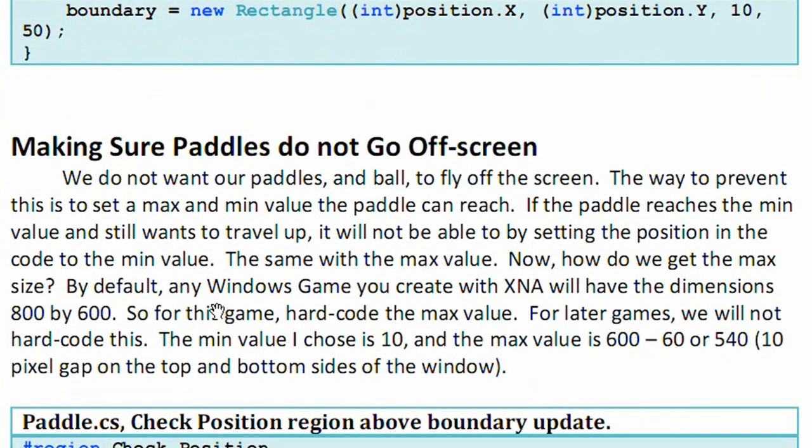So we do not want the paddles or the ball to fly off the screen, so we do not see it anymore. In order to do that, we need to set a minimum value the paddle can reach and a max value the paddle can reach. This is similar to an invisible wall in most games. If you played games a lot, you will notice some invisible walls. So this is similar to that.